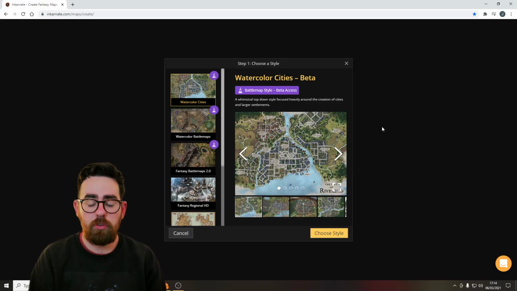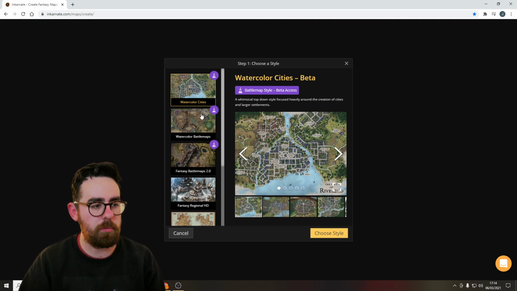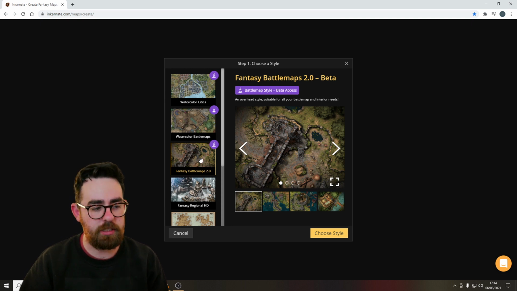But without further ado, let's jump into Inkarnate. So when you first click to create a new map in Inkarnate, this is what you'll see. And if you haven't been in Inkarnate for a little while, you'll notice there's a few new options. They've recently added watercolor cities, watercolor battle maps, and they've also updated the fantasy battle maps.